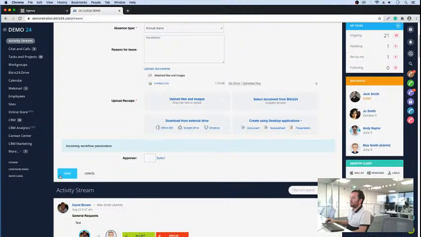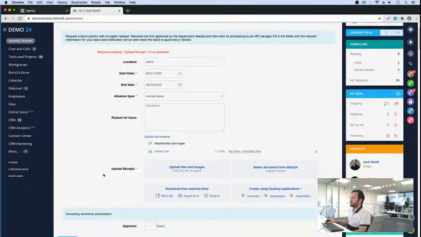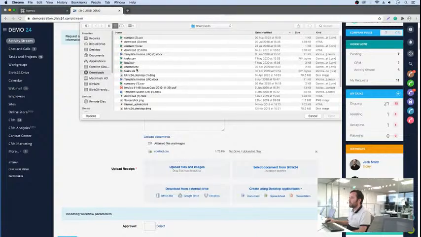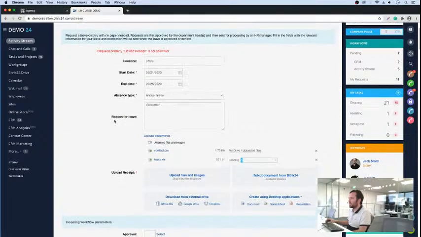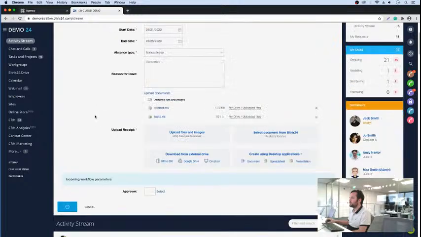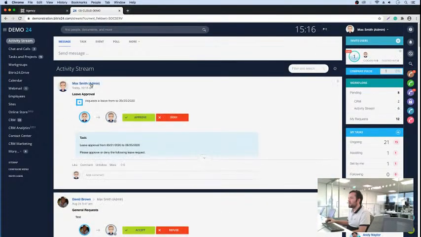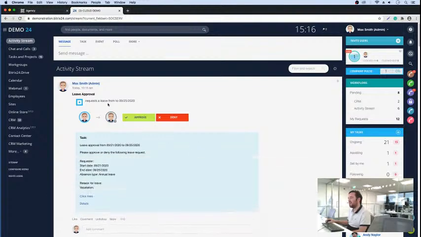So what that will do is that will get then sent to... required property is, let me see if I can add another one. There we go. So you can see once I request leave, obviously I set the person who approves it to myself. You can see the 21st, 25th. The idea here is I'm going to deny it.